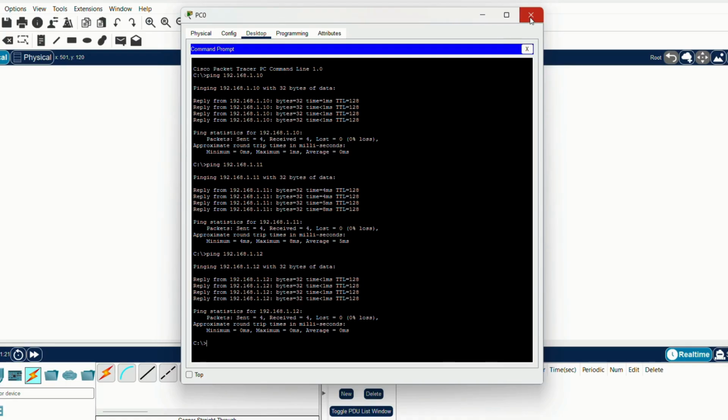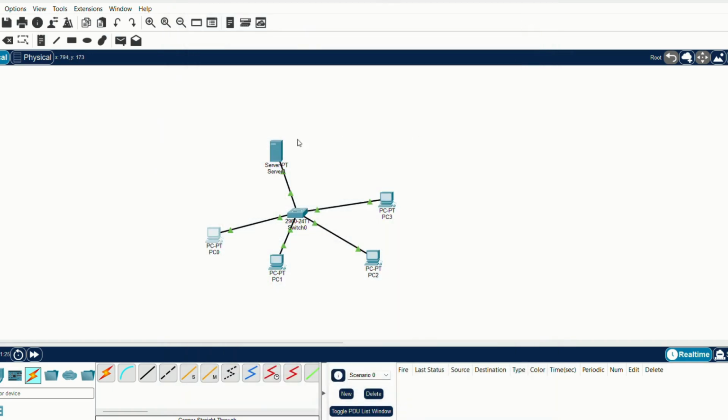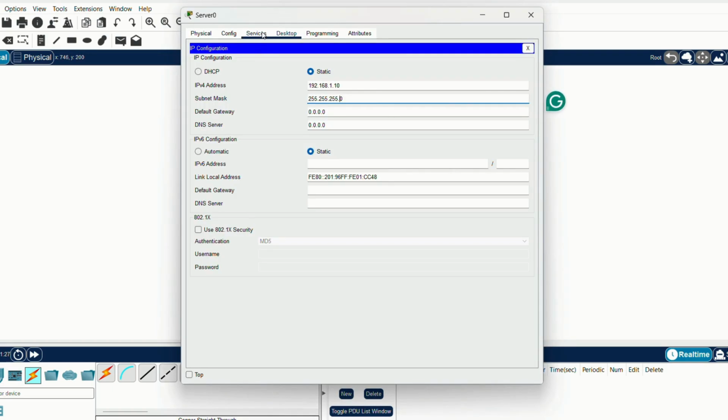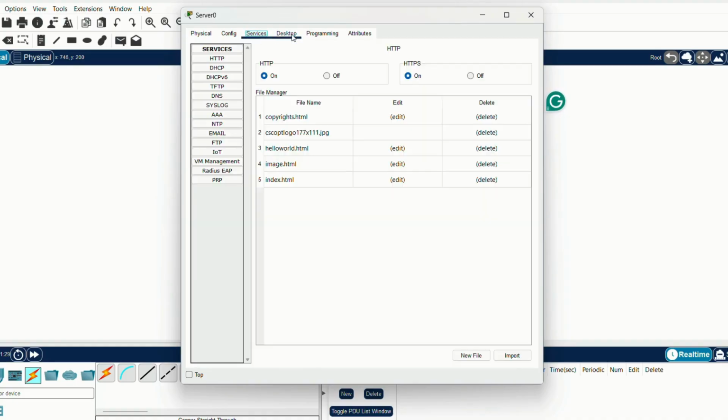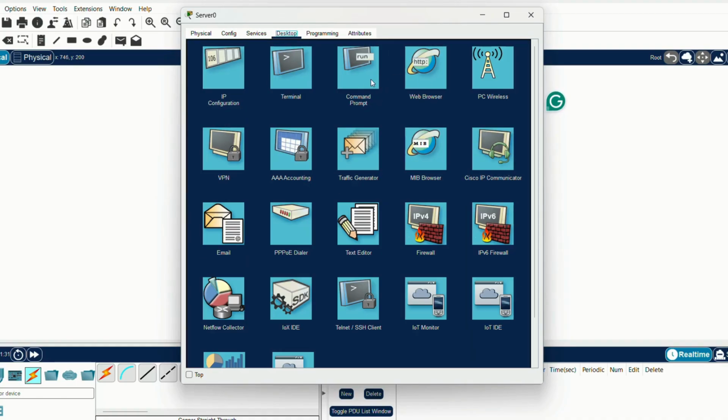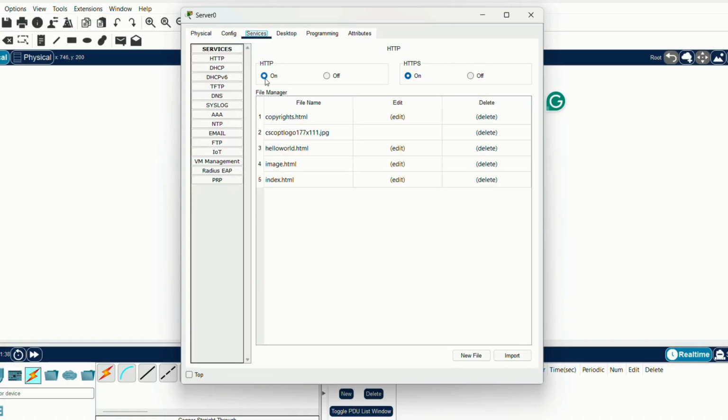I am opening server 0. I am going to the Services tab. Here, I can see different services. I am selecting HTTP. I am making sure that HTTP is turned on. This means the server is now acting as a web server. Now I will access this server from PC0.